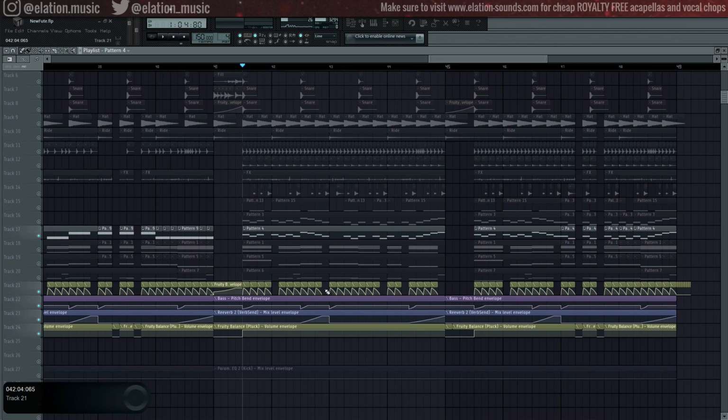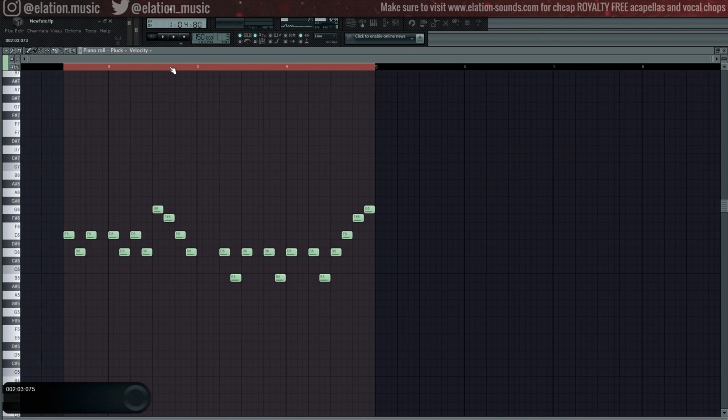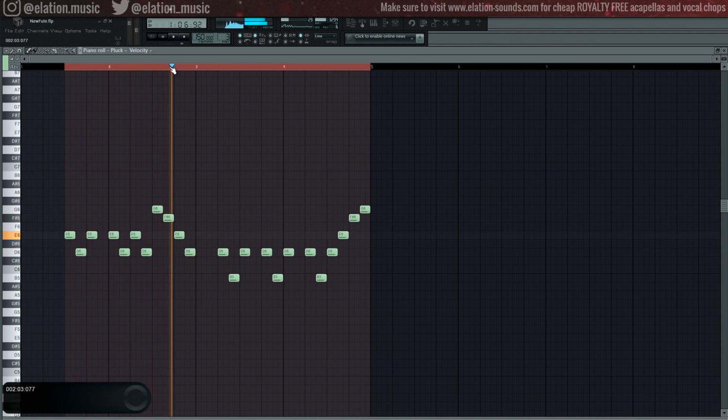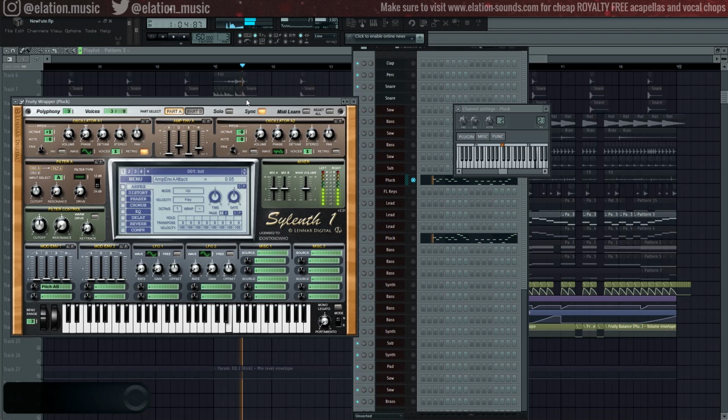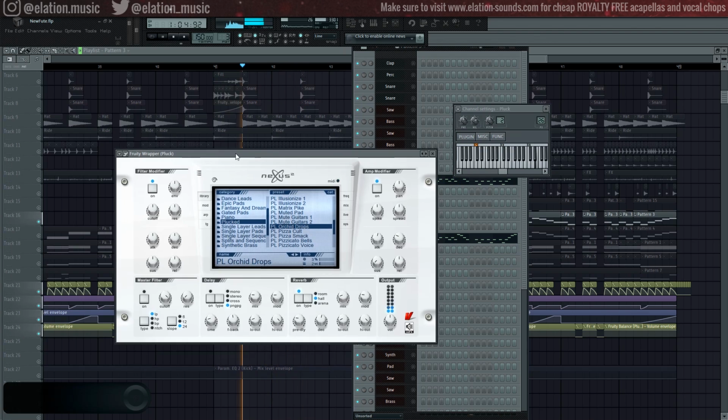I also made sure to gate the sound to create and release tension throughout the drop. Next, I layered the same melody with a pluck. The first patch is a sine pluck with some white noise. The second is just a Nexus pluck preset.